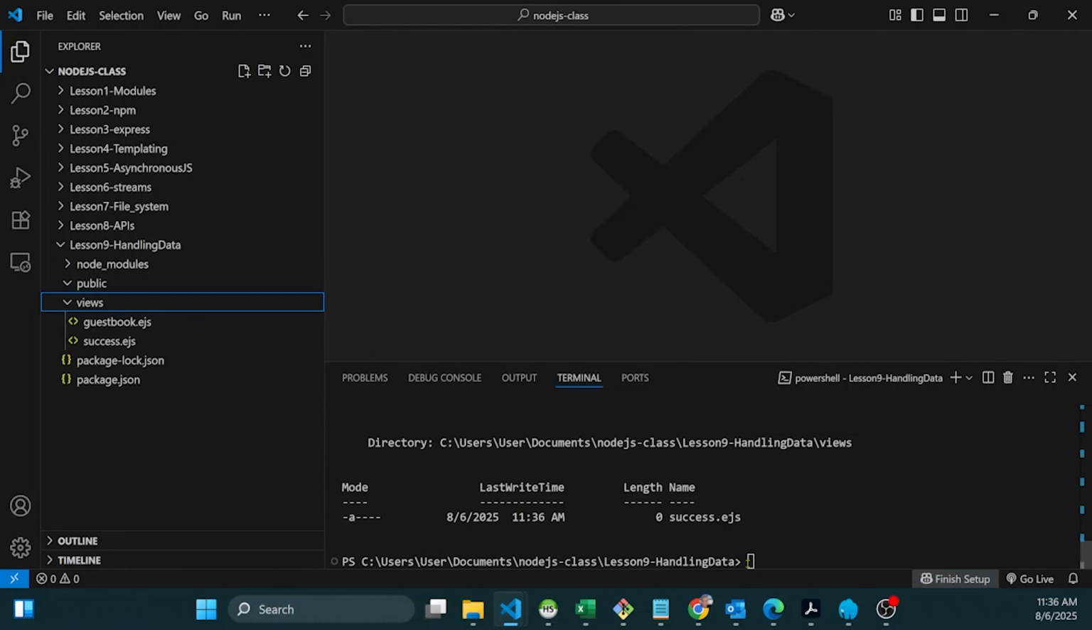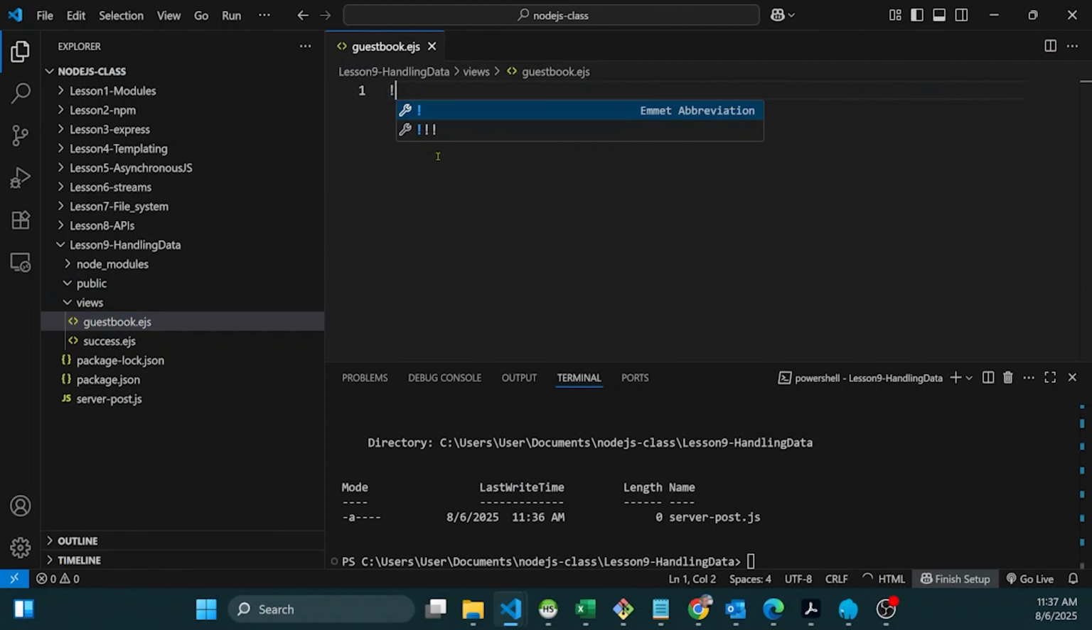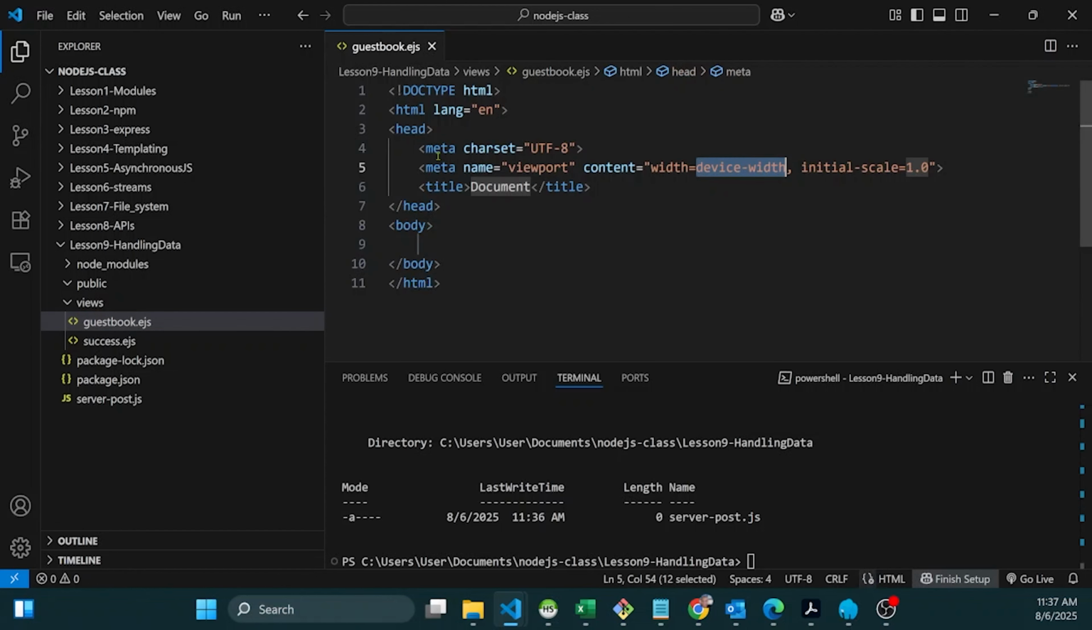And then we will make another file in the root directory. Let's just call it server-post.js. Now in views, we want to go to guestbook.ejs, and then we want to make our template. req.body. We'll come back and do the style.